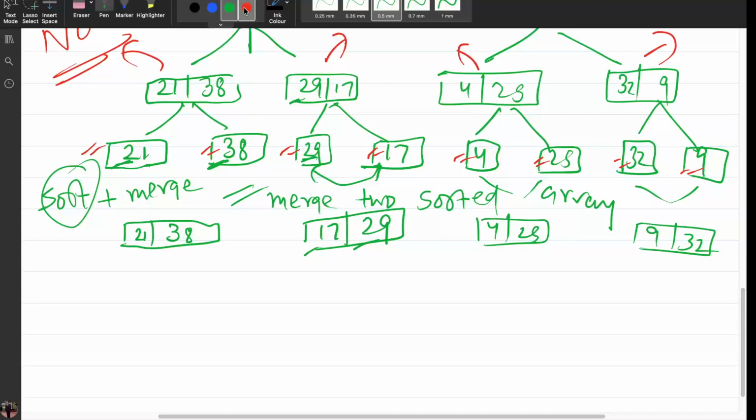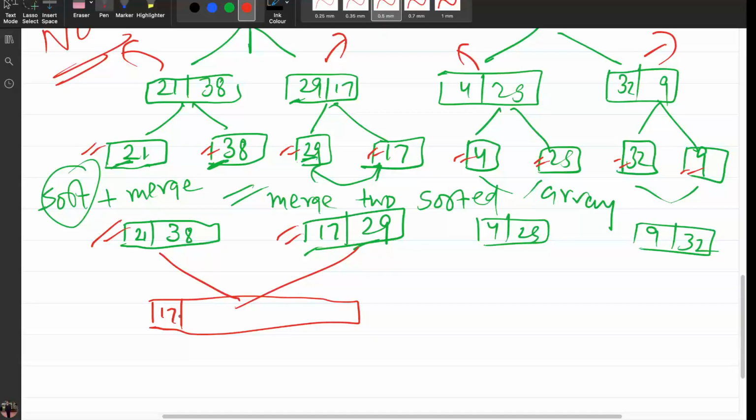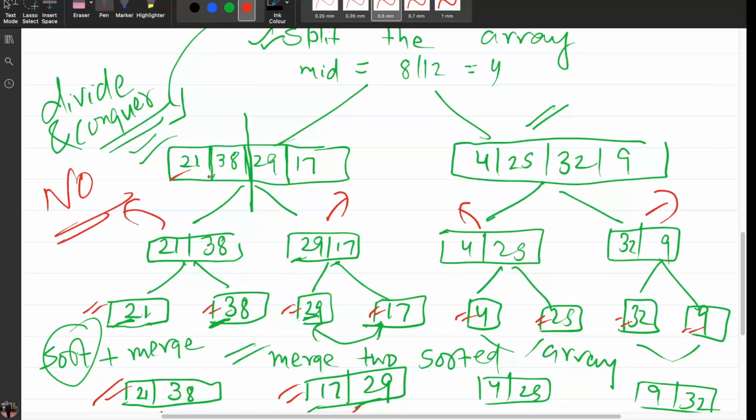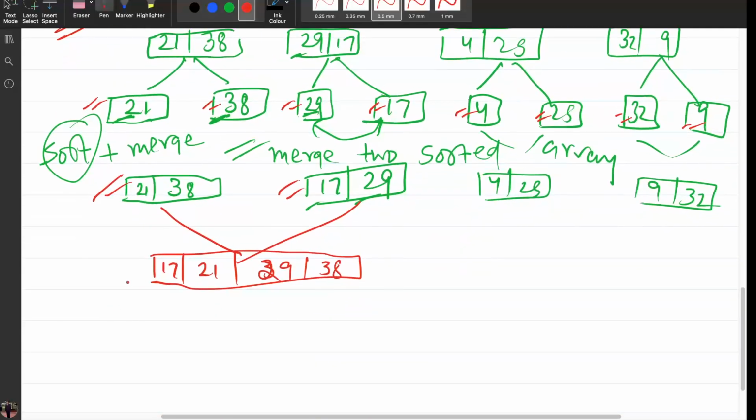Right. Now this is one. These two will be joined in sorted order first and then joined. So what will happen first? What is the smallest? 17, then 21, then 29, then 38. This is how it will happen, right? So earlier we were having 21, 38, 29, 17. Now we are having 17, 21, 29, 38.